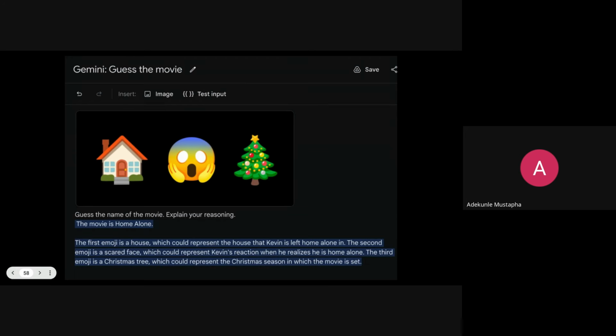Yeah, Gemini calls it Home Alone, and it also explained the rationale behind its decision. The first emoji is the house, which could represent when Kevin was left alone in the home. There's also the scared face, when Kevin realized he was the only one at home. And the last part is the emoji of a Christmas tree, which represents the Christmas season in which the movie is set.